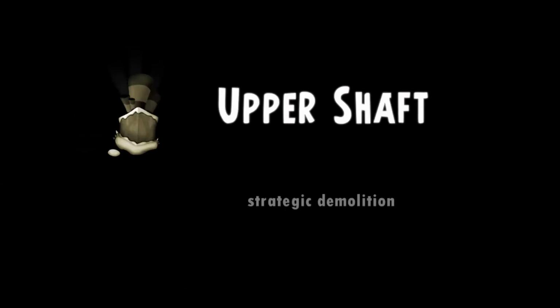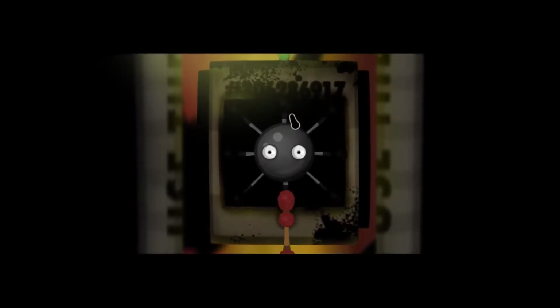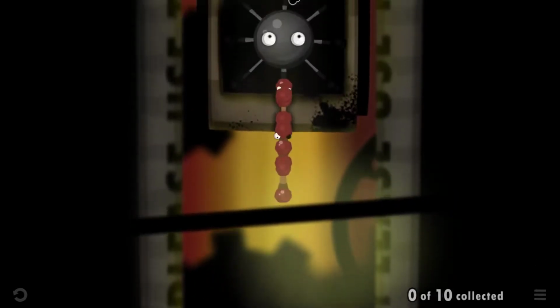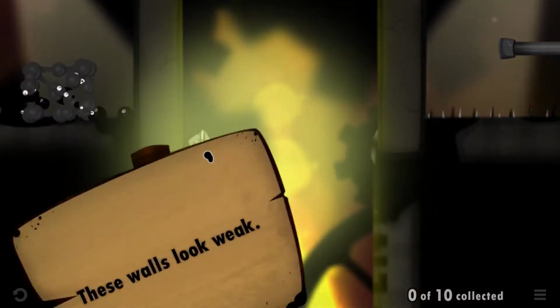We're gonna try upper shaft. Strategic demolition. Ooh. Okay, lots of fire. No fire guys, though? Oh, there's the fire guys. Okay, so I can drop this guy at any point. But maybe I have to catch him?